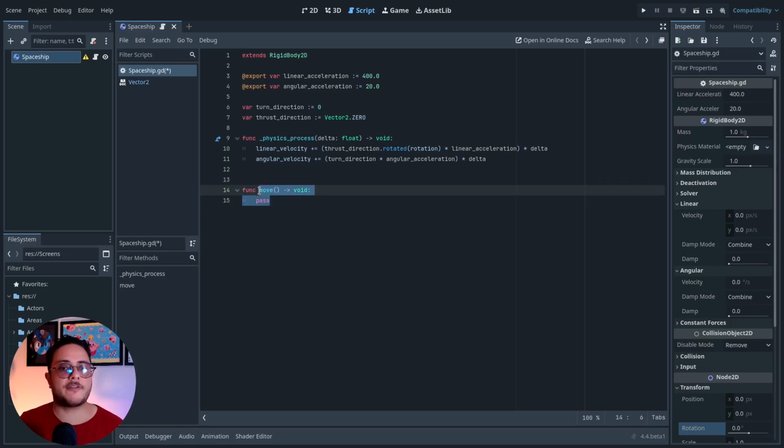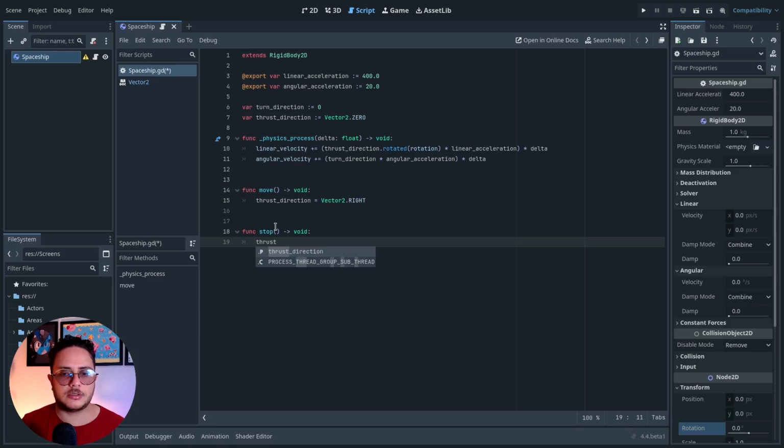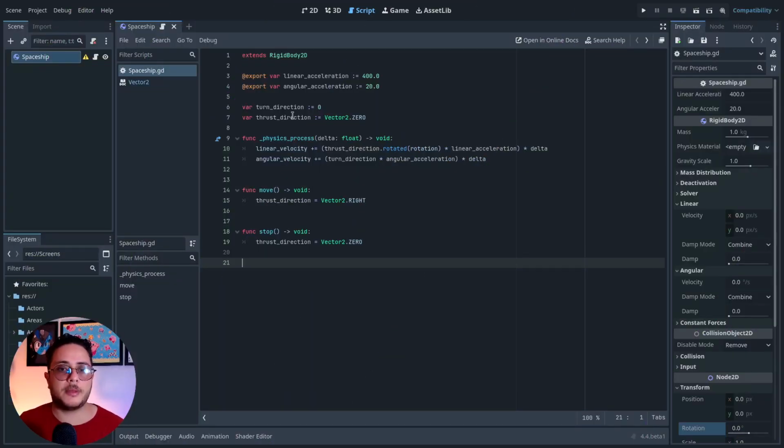Other classes don't have to pass anything to this method in order to make it work, but they will also not expect anything from this method. What this method will do is turn the thrust direction to Vector2.right, and the second method, the stop method, will do the opposite. It will change the thrust direction to Vector2.ZERO. And these are the methods that we are going to use in the controller to make the spaceship move or stop.